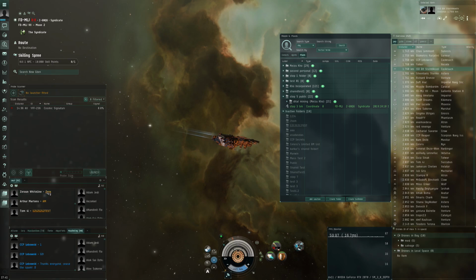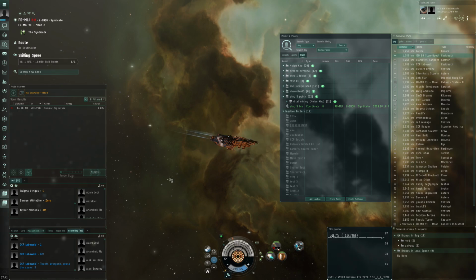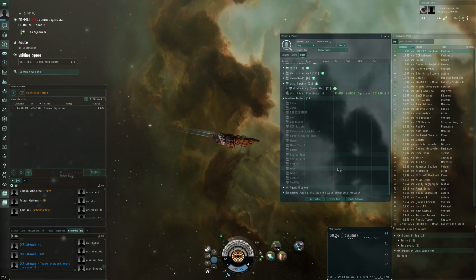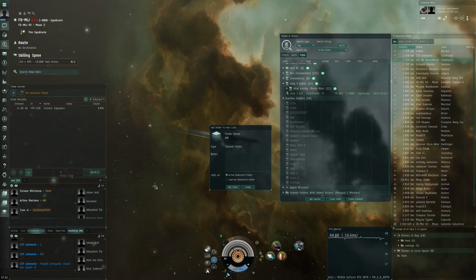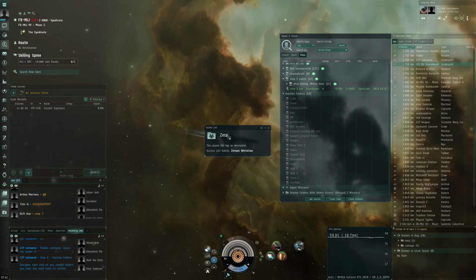Is that an access list? Let's see. No description. Access list admin. Oh, does that mean I can't join it? Or am I ready? Nope. Okay. Let's see here. Activate bookmark folder. Yeah. Okay. Not sure how that works.